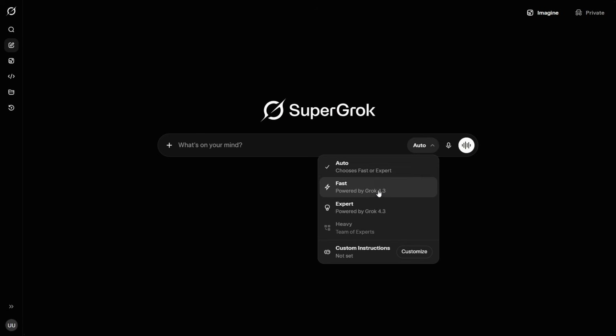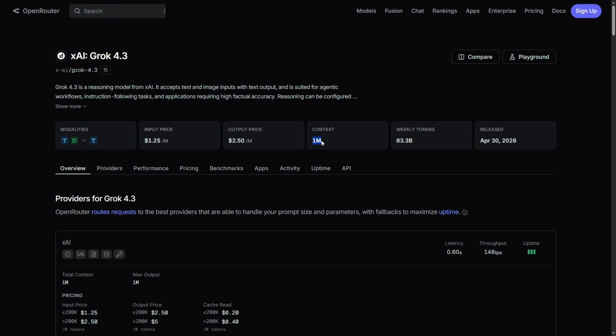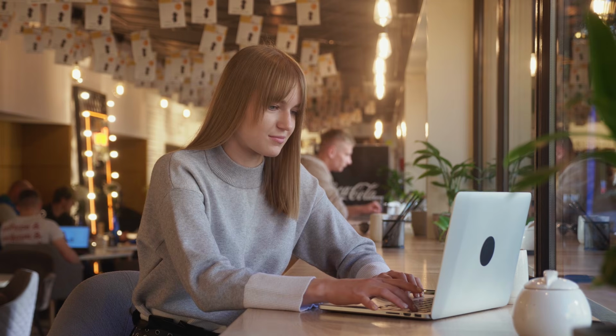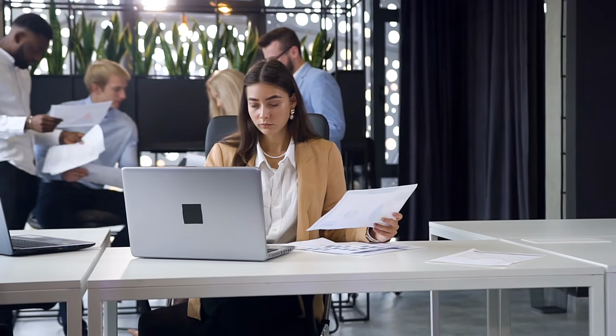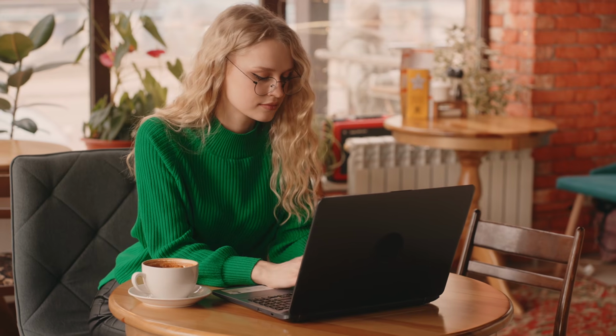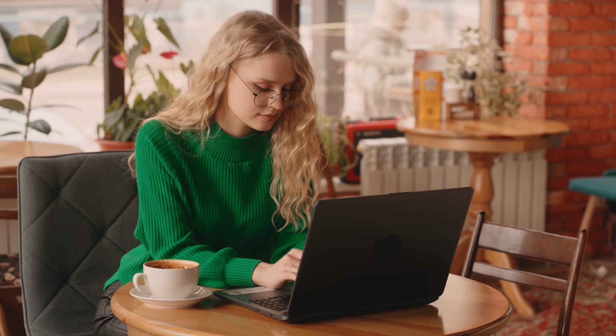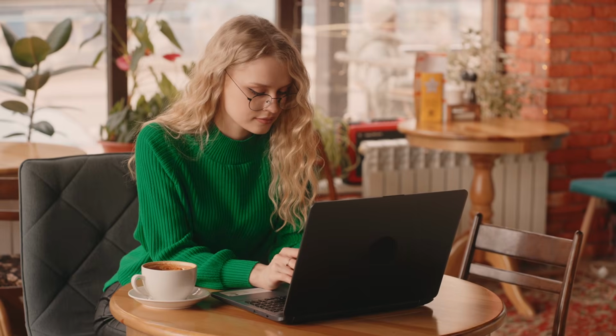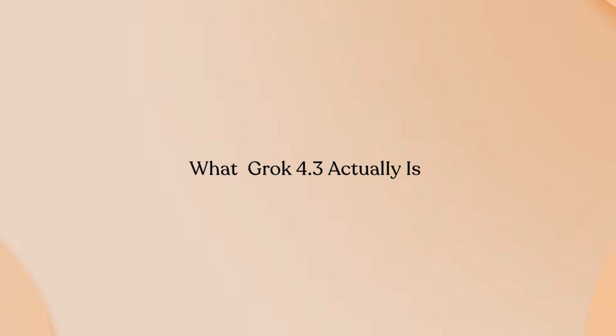So in this video, I'm going to walk you through everything Grok 4.3 actually does. The million token memory, the reasoning you can dial up or down, tool calling, structured outputs. And I'll show you live demos for documents, coding, and tools, so you know exactly when to reach for it and how to get your money's worth. Let's start with what's actually under the hood, what Grok 4.3 actually is.